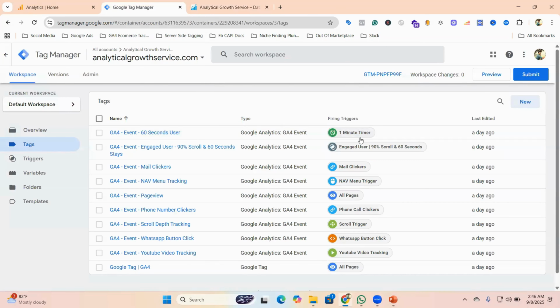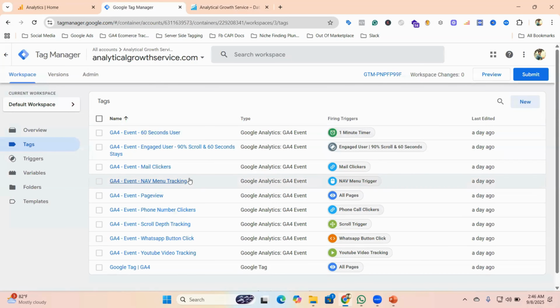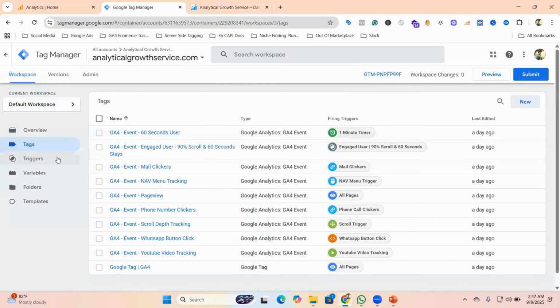So I have already connected Google Tag Manager with this landing page and set up the necessary events like Google Tag and all the necessary GA4 events. And additionally, I have set up or created a GA4 property. Okay, perfect. So first of all, let's create a trigger.